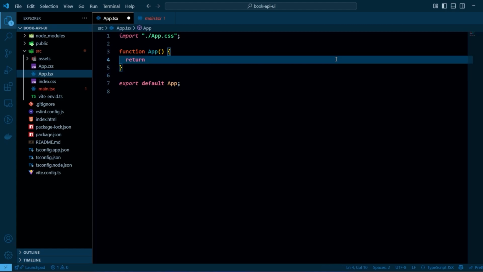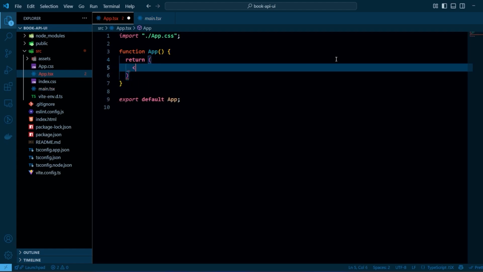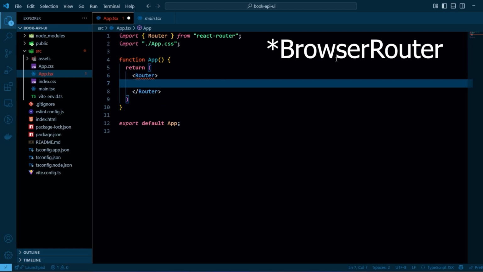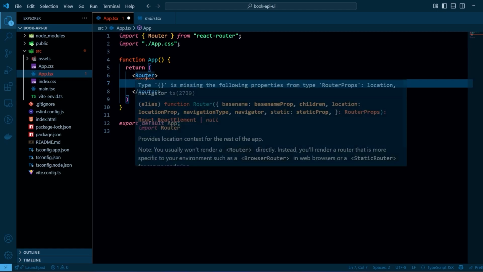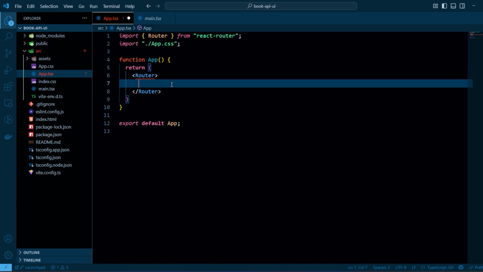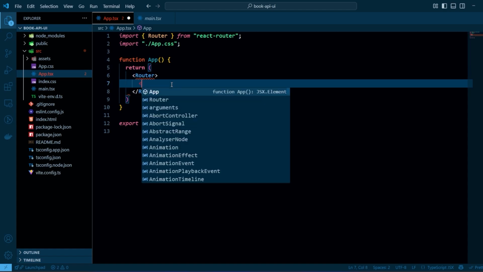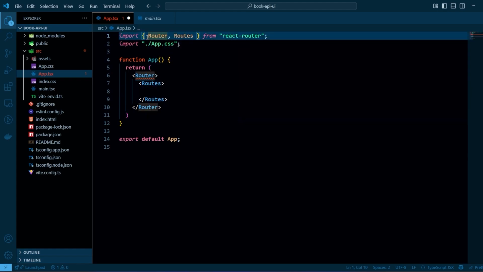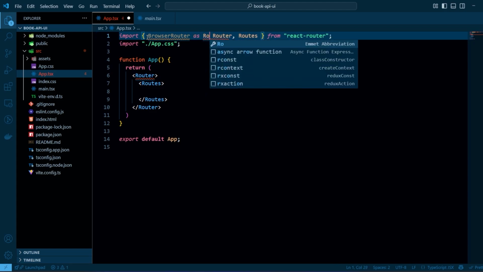Now, rather than returning JSX like this, we'll return something known as a router. This router is important, and it forms the parent. It's a parent component which provides location context for the rest of the app. Now you have to include the routes within it. You write a Routes tag, and this Routes tag defines all the routes within it. Actually, it is not just a router but a BrowserRouter. You can write it as Router.